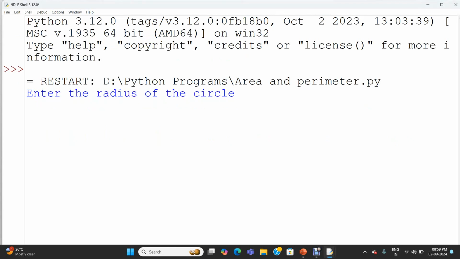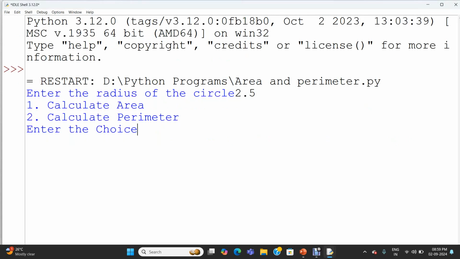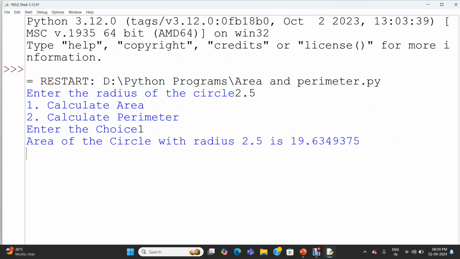Enter the radius of the circle. I am giving 2.5 as the radius. So I am getting two choices. One to calculate the area, two to calculate the perimeter. I am entering 1. I am getting result. Area of the circle with radius 2.5 is 19.6349375.